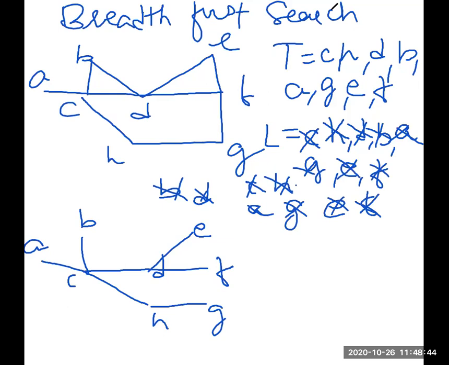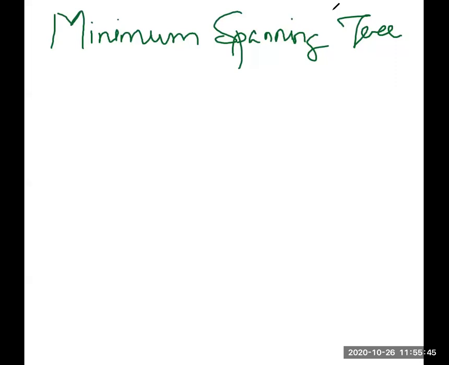When the list becomes empty, we get a tree, which is called the spanning tree, obtained using the breadth first search approach. Now, a minimum spanning tree has a graph which is weighted.